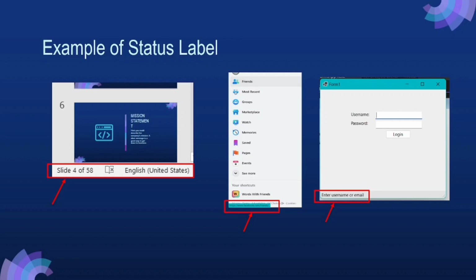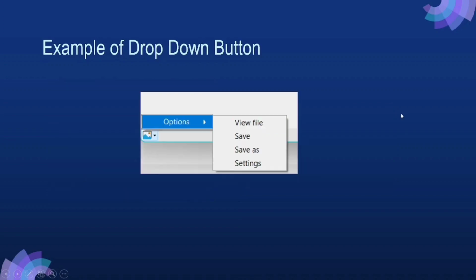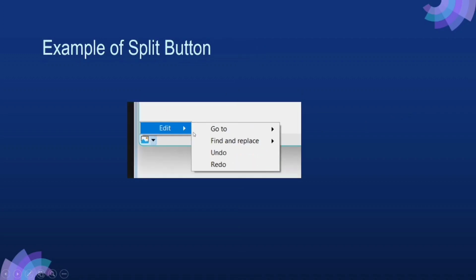Now we're looking at the example of status label. It is words and icons. Slide 58, English, United States, which means the language. Here, the links. Here are some guides. Now the example of progress bar, which you can see, it is a loading or the progress. Example of drop down, which shows some options, file, save as, settings. And split button, which still looks the same but it has a different purpose.